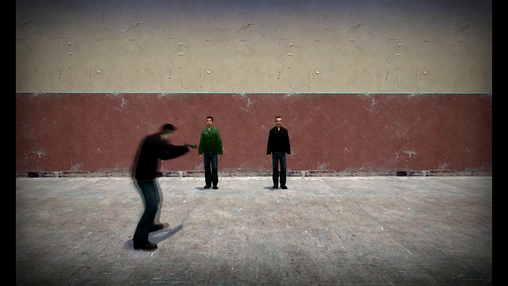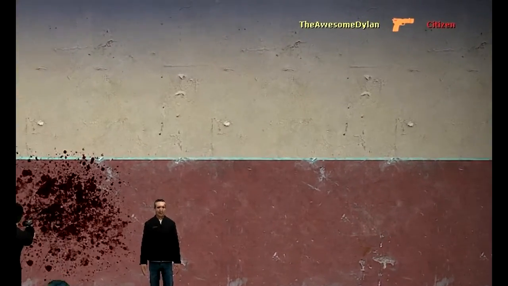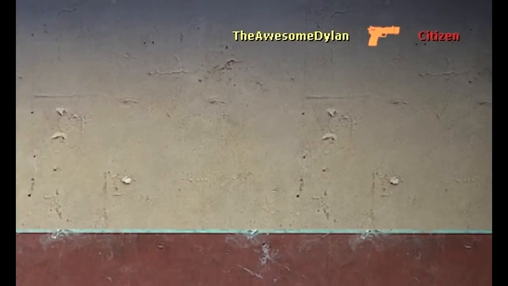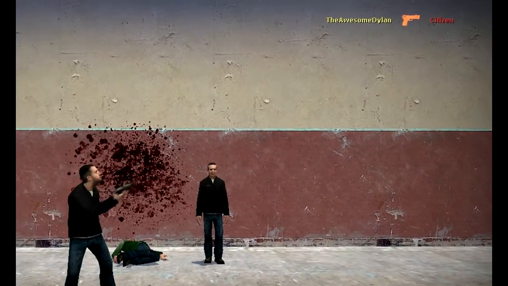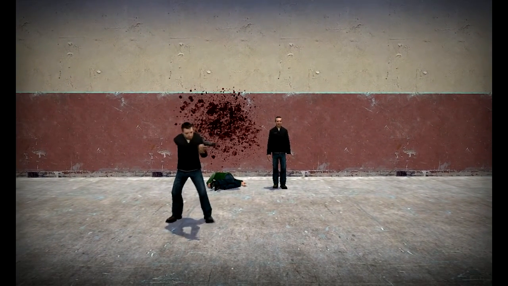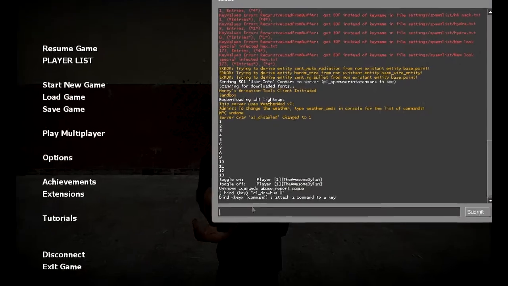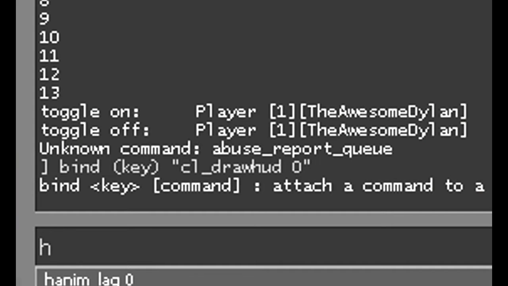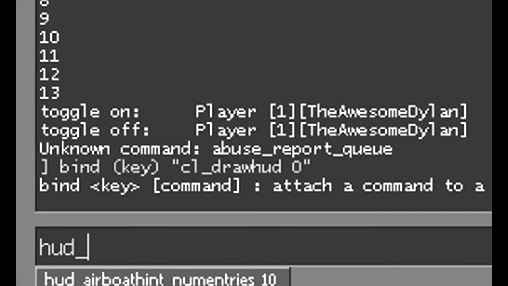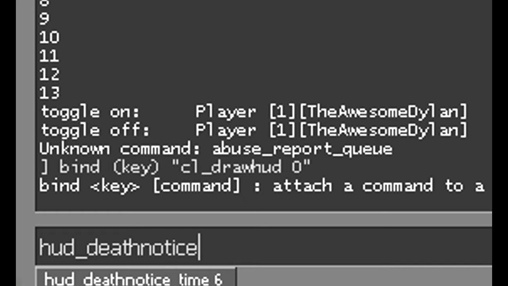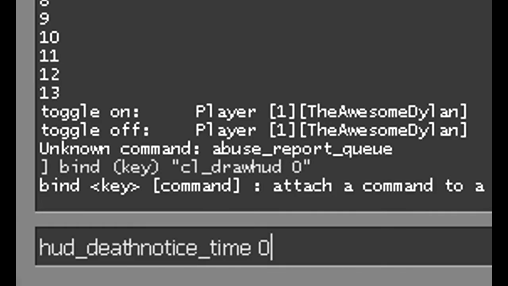The next thing you'll notice is that when you kill someone in the game, it's got that thing up the top. All my machinimas have that because I just recently found out how to get rid of this stupid thing. So yeah, to get rid of it, I'll tell you this now because it's so useful. Type in hud_deathnotice_time 0. And you can bind this to something, I guess, but I don't know. Yeah, you could bind that to a key as well.